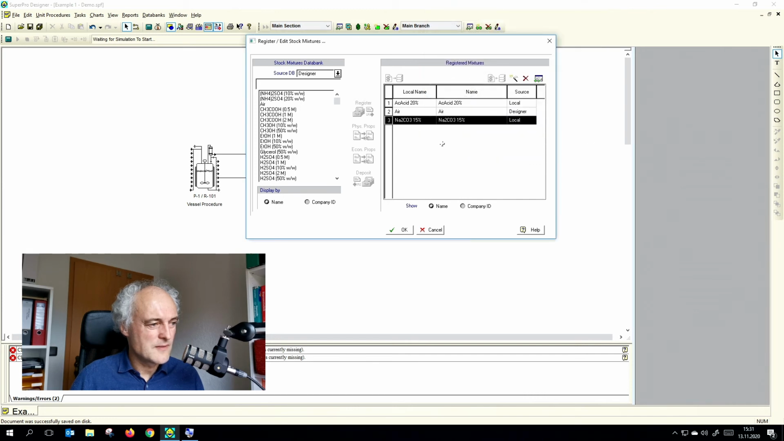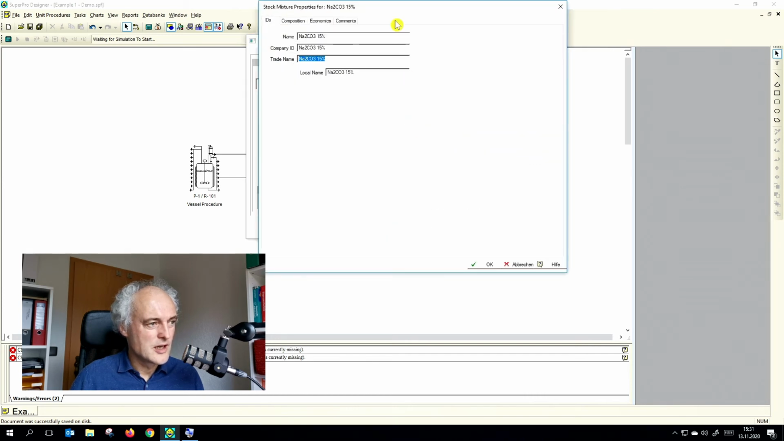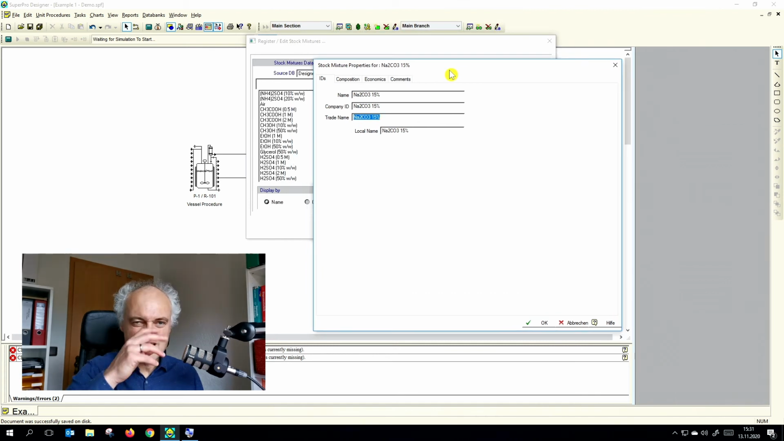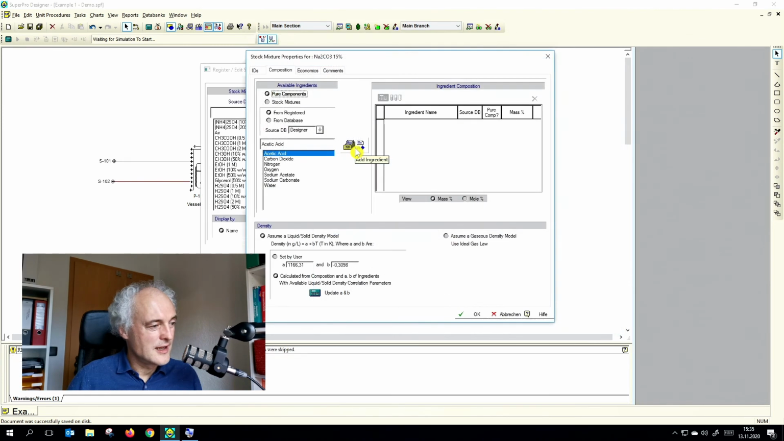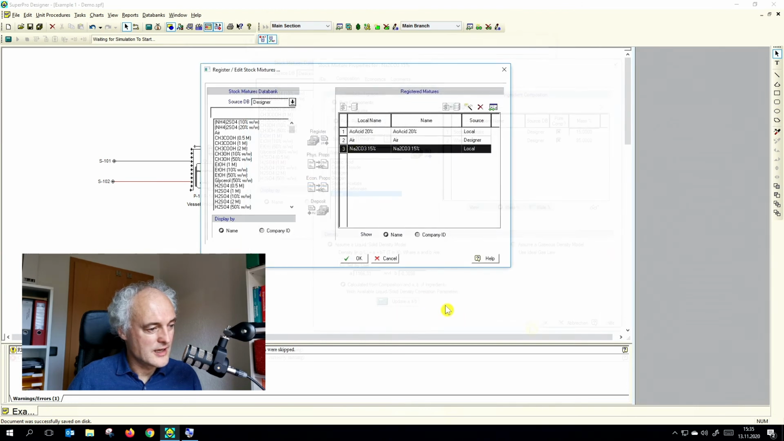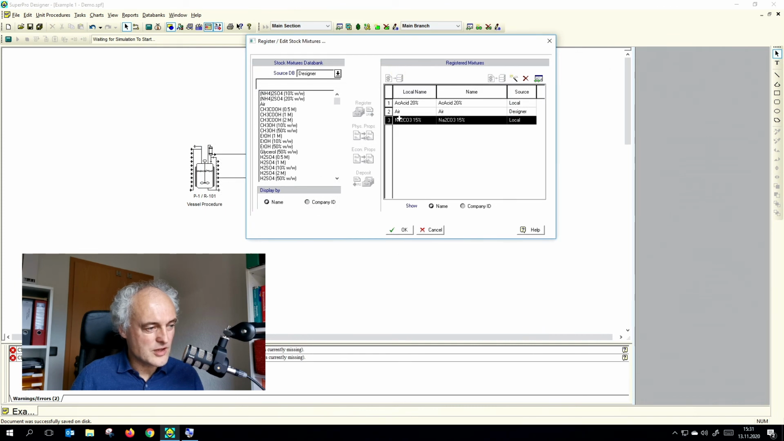We say okay. Also double click here. In case of doubt, you use just NaCl, that's already fine, and then change the composition later on. And now we go to composition. Let's put sodium carbonate and water. And don't forget to adjust the percentages. And we update this, and okay. Okay, so now we have these two stock mixtures, and you see by default air is already there as a stock mixture.